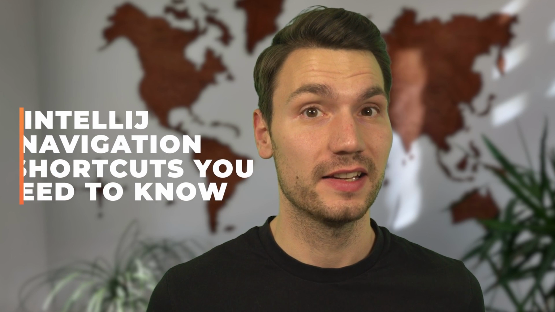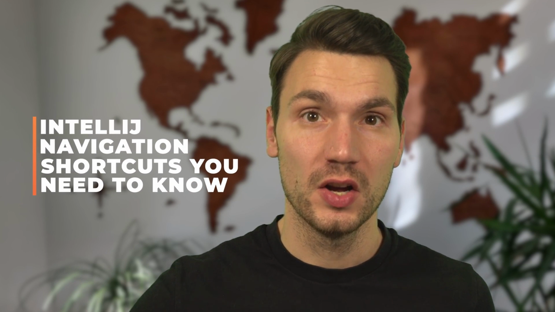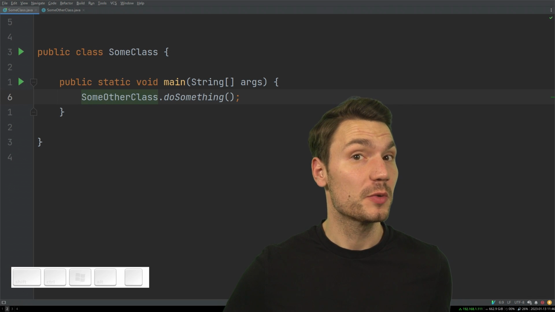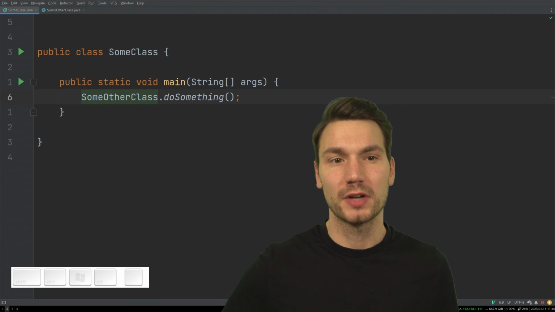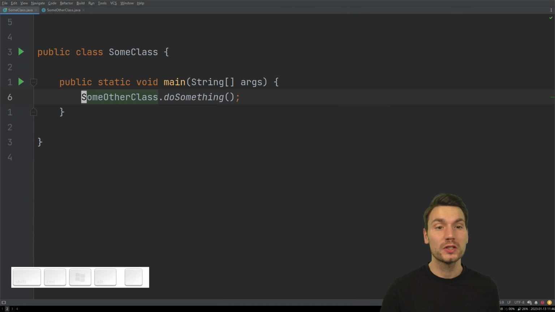In this video, I want to show you some navigation shortcuts in IntelliJ that are really important to know in order to navigate your code faster. Why? Because we spend so much more time reading code than we do writing code. And if you would like to navigate your code around, then, well, what do you typically do?